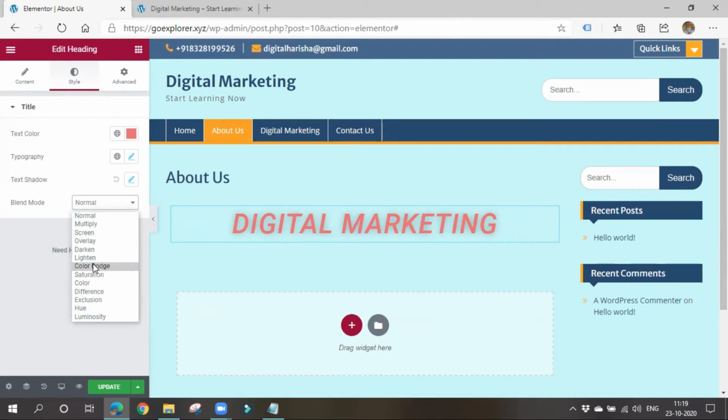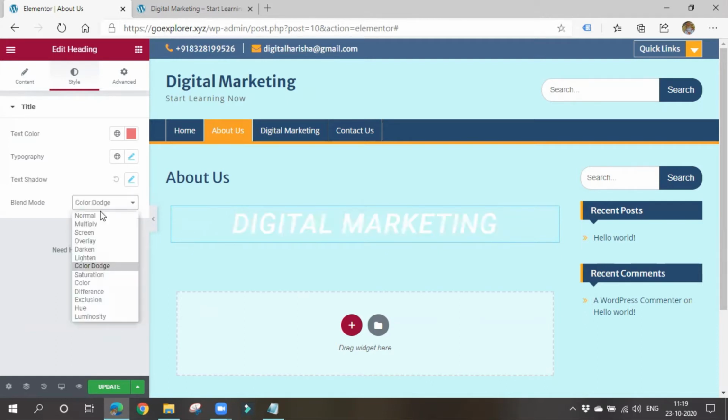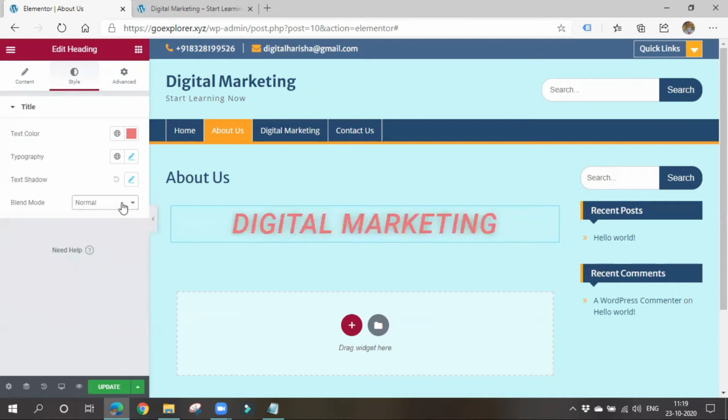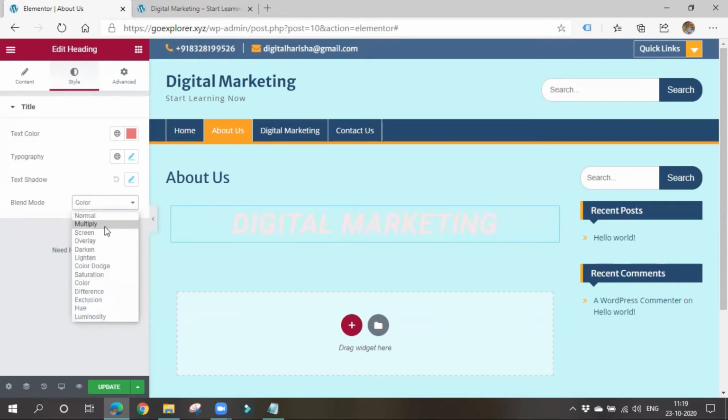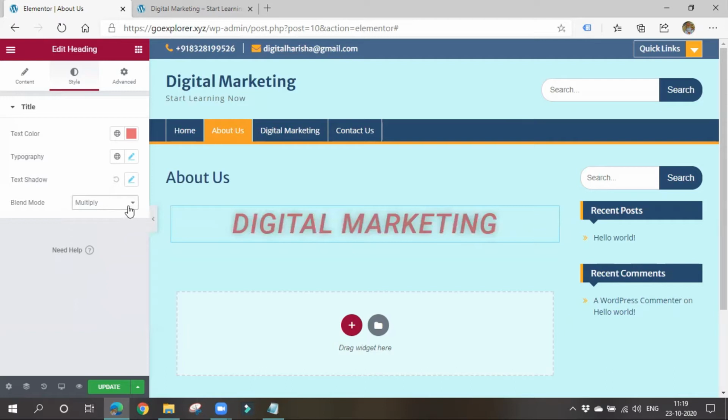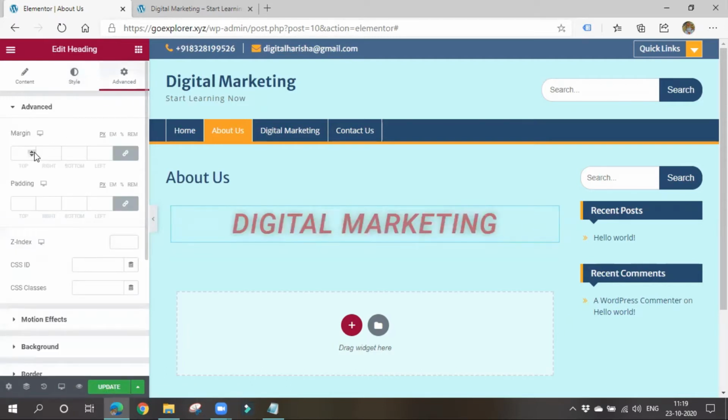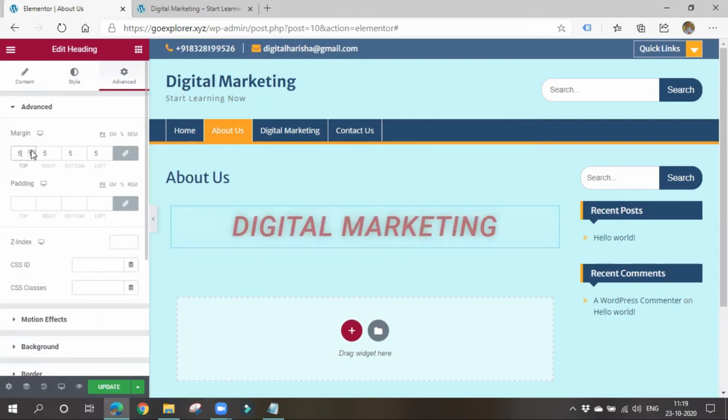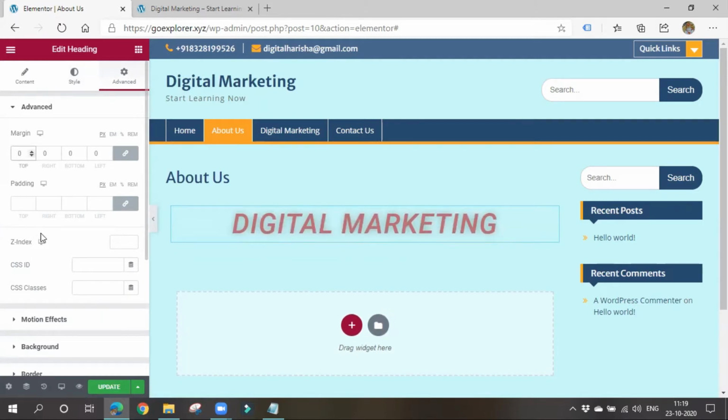Okay, blend mode, I don't know what this is. The color is something you can choose whatever you want. I'll choose this. So advanced features. If you want any margin, see the margin size is increasing. You can choose whatever you want.